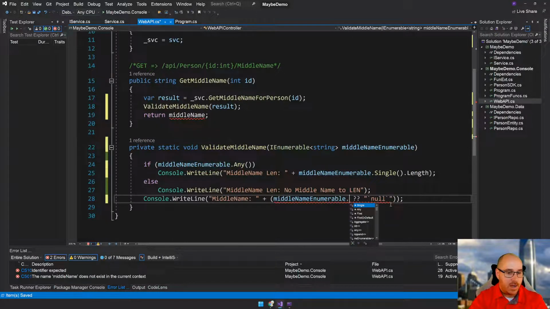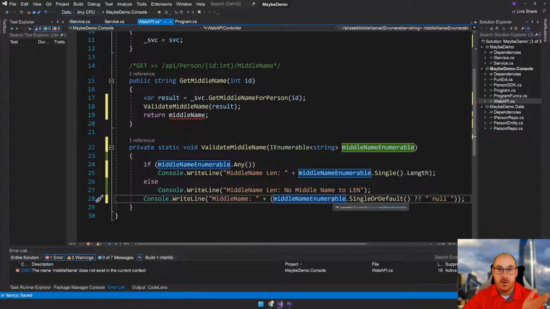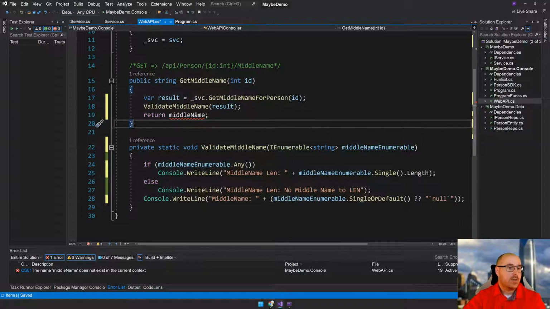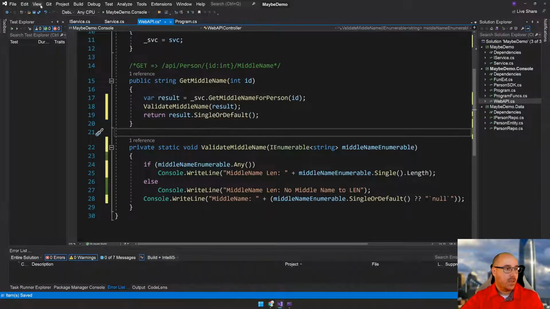And then we're going to say here middle name dot single or default. And so this will be either the middle name that's there or default, which is going to be null. But if it's null, we're going to say null. What we're going to return back here is, again, we have an enumerable here, so we're going to return result dot single or default. Okay, so we've plumbed it through, but the plumbing through isn't the important part.